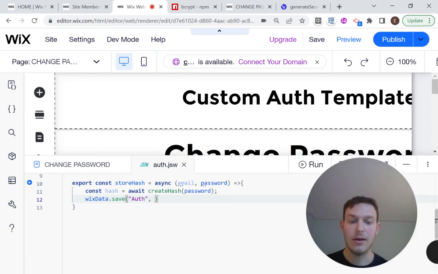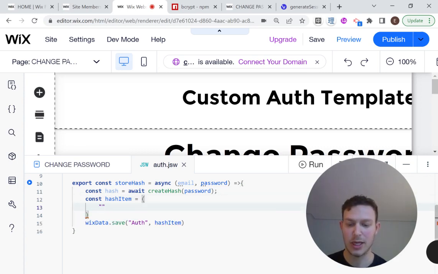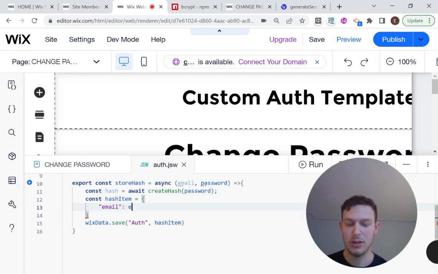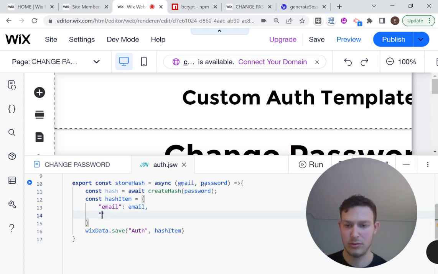Excellent. So we have our collection, and here we're going to pass in the item to save. So let's call this hashItem. And we need to define this hashItem, which will be based on our email and our hash. So hashItem equals an object. First we have our field name, so email will be email, and hash will be hash. Okay, and let's format all this.